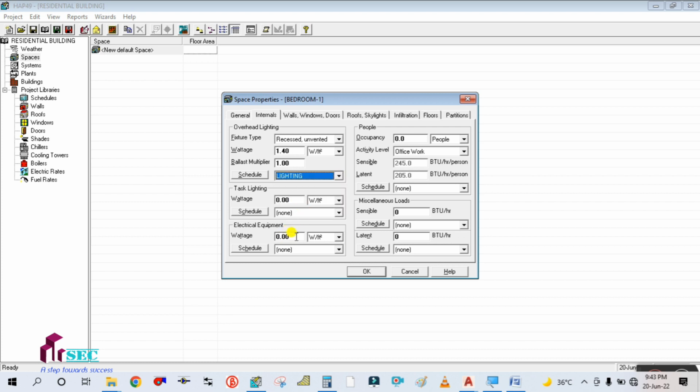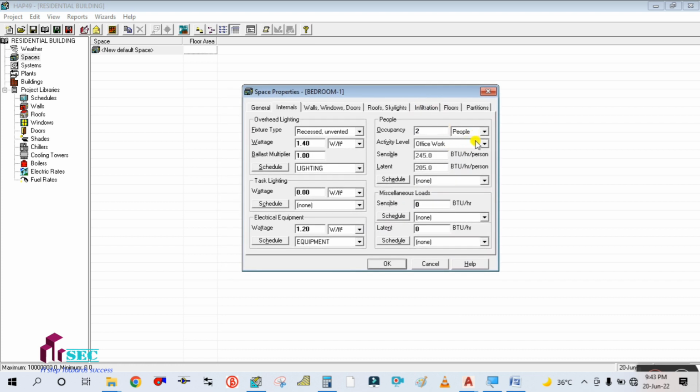Then here your equipment is 1.2 watt per square feet as per the thumb rule. Then select this equipment, then go to people here. In the bedroom we generally consider 2 people as per ASHRAE, so 2 people per bed. And here is the activity level. The activity level is seated at rest. Okay, so I'm going to select this seated at rest. Then select the people schedule here.